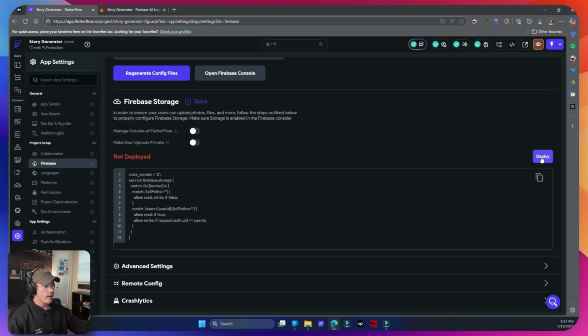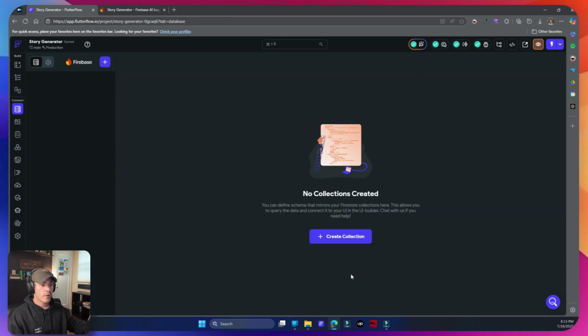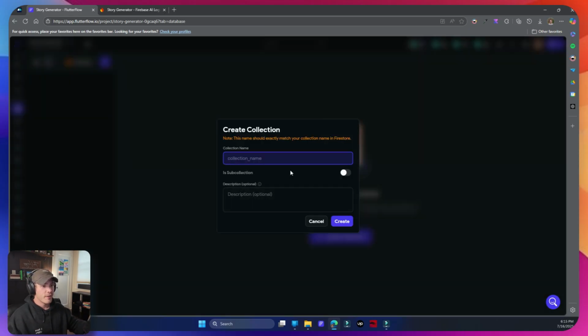And now we can go ahead and deploy our storage rules. Next, we're going to head over to our Firestore tab and start setting up our database. So we're going to create a collection. And if you guys are not familiar with NoSQL, or SQL in general, it's just a database structure. They do have some slight variations, but I'm going to try doing my best to explain them as we go through. So our first collection, a table, is we want to store users inside here.